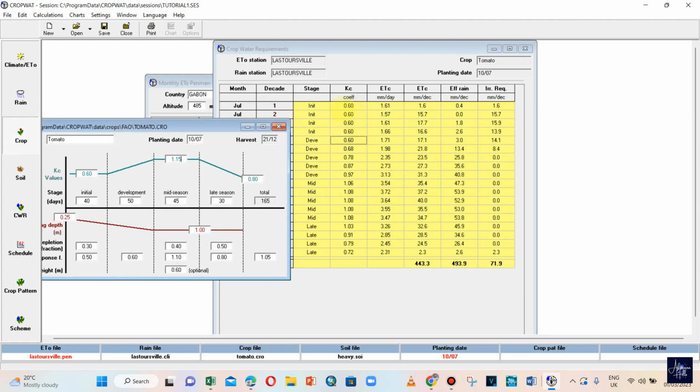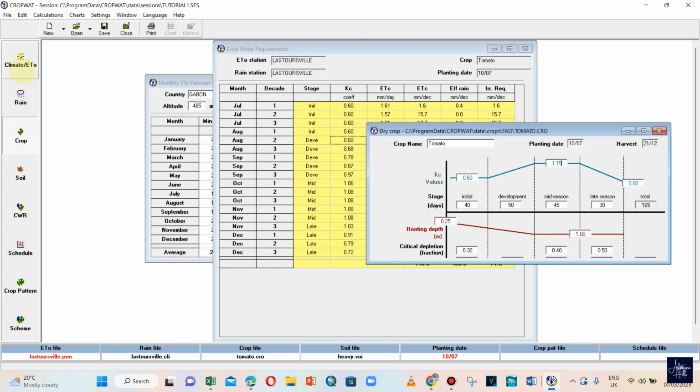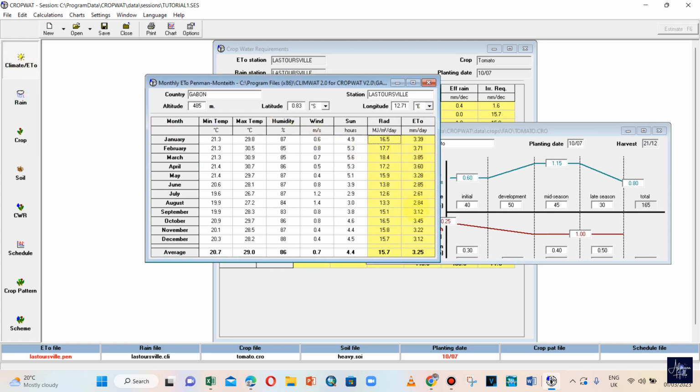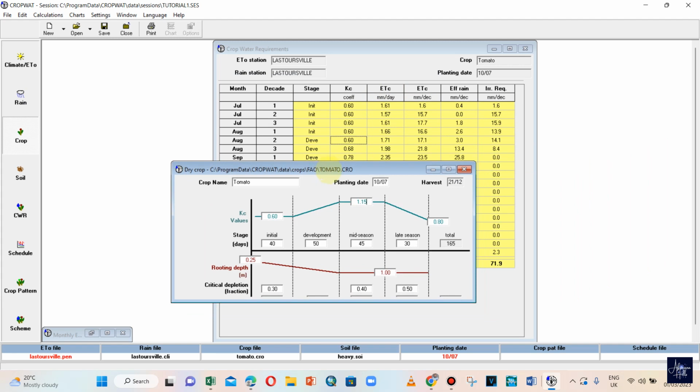And remember, the crop coefficients are important because they are multiplied by the reference evapotranspiration, which is this. Once they are multiplied by the reference evapotranspiration, you can easily get the ETc, or the evapotranspiration, which is expressed as the crop water requirement.